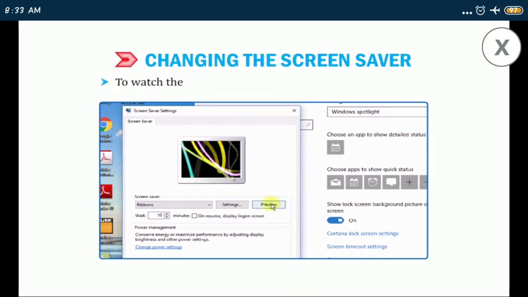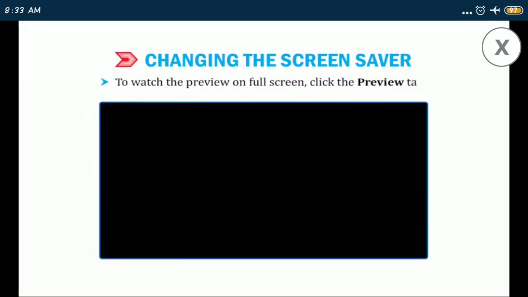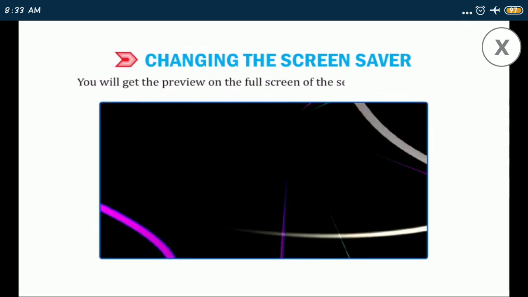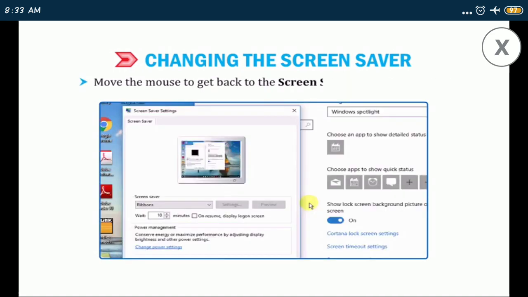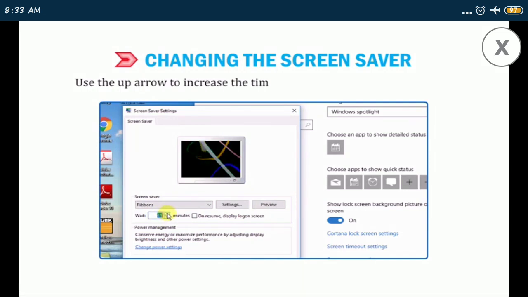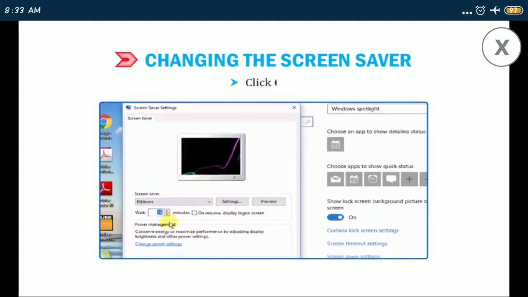To watch the preview on full screen, click the Preview button. You will get the preview on the full screen of the selected screensaver. Move the mouse to get back to the Screensaver Settings window. Set the time in the wait box as per your need. Use the up arrow to increase the time and the down arrow to decrease. Click OK.